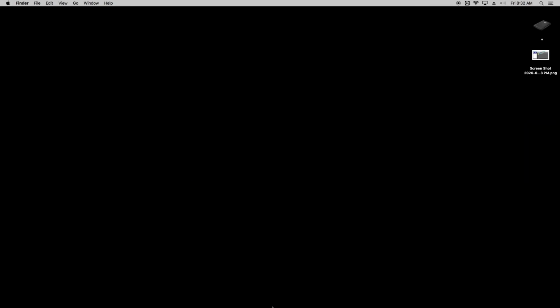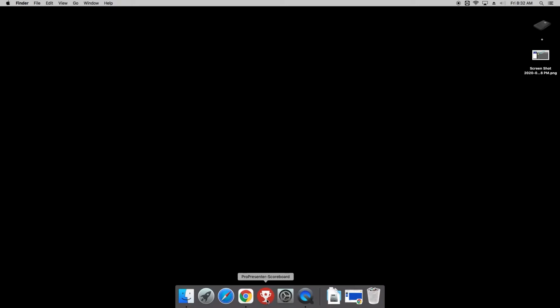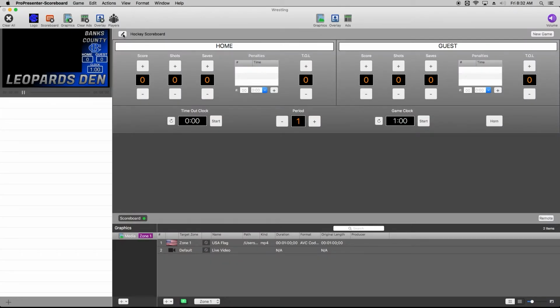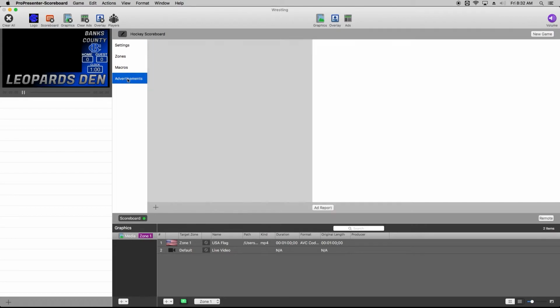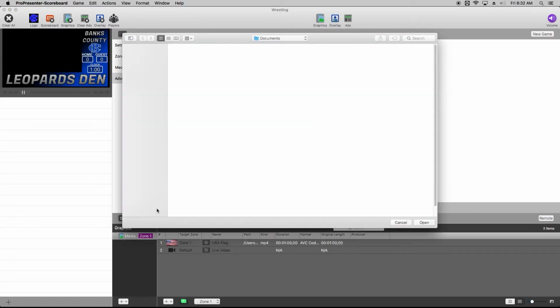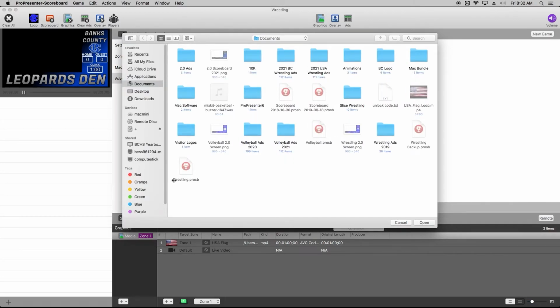Move the mouse to the bottom of the screen and select the ProPresenter Scoreboard icon. Click on the View Document Information icon in the top left corner. Find the Advertisements tag and click it once. Click the plus button. And select the folder that you loaded your ads into. Click Open.